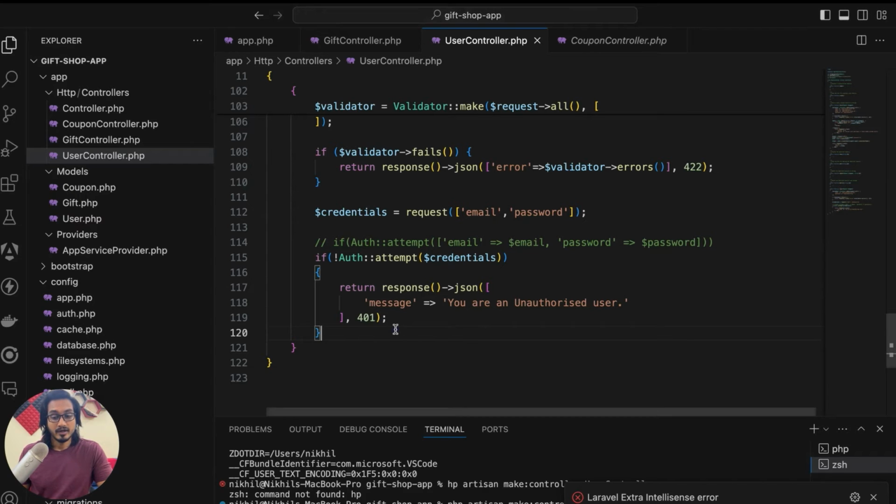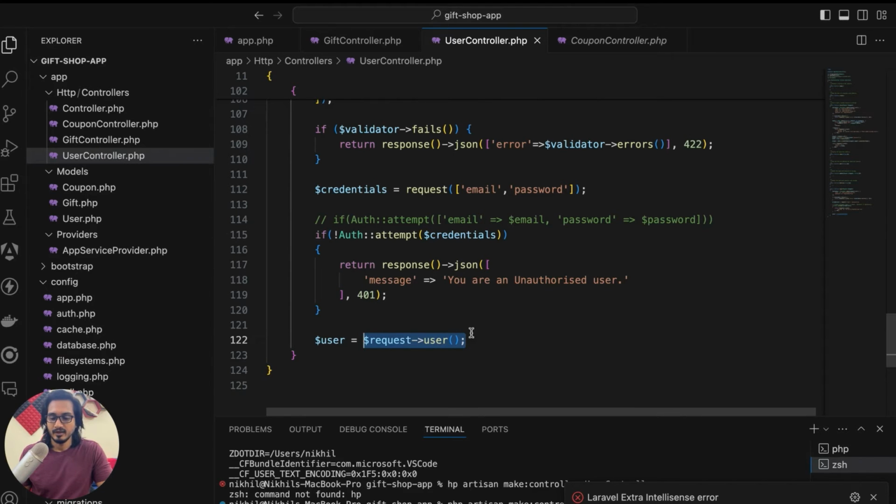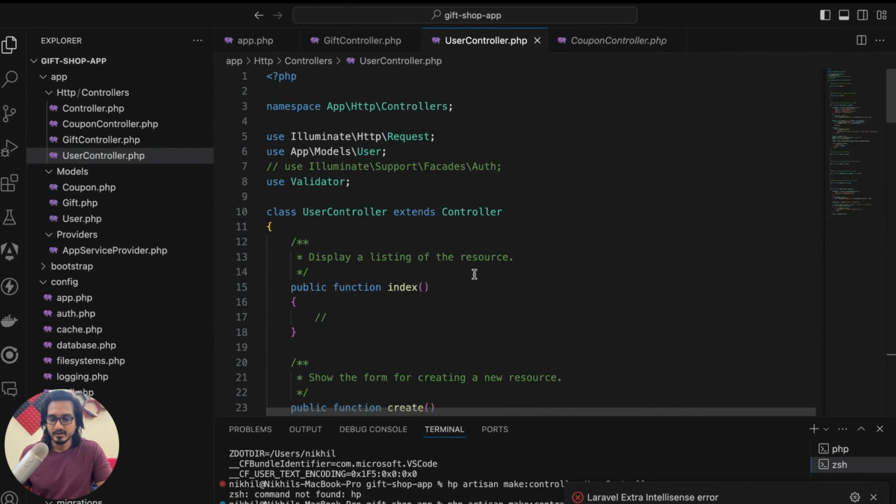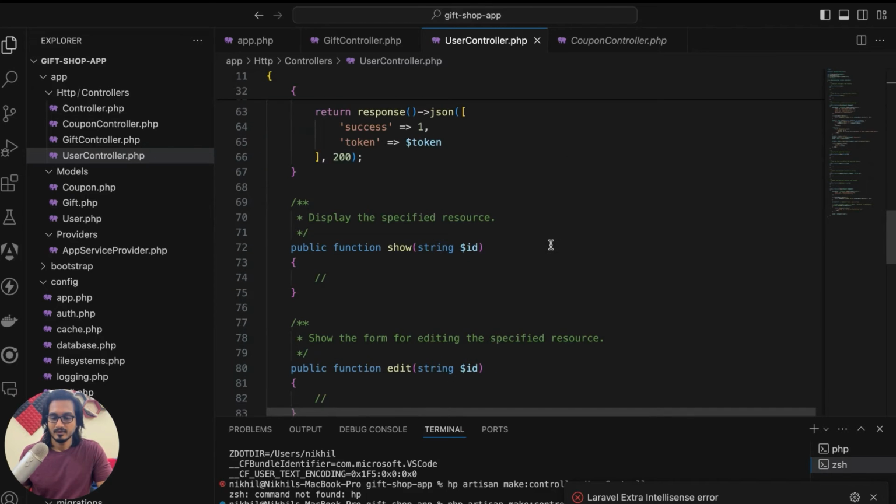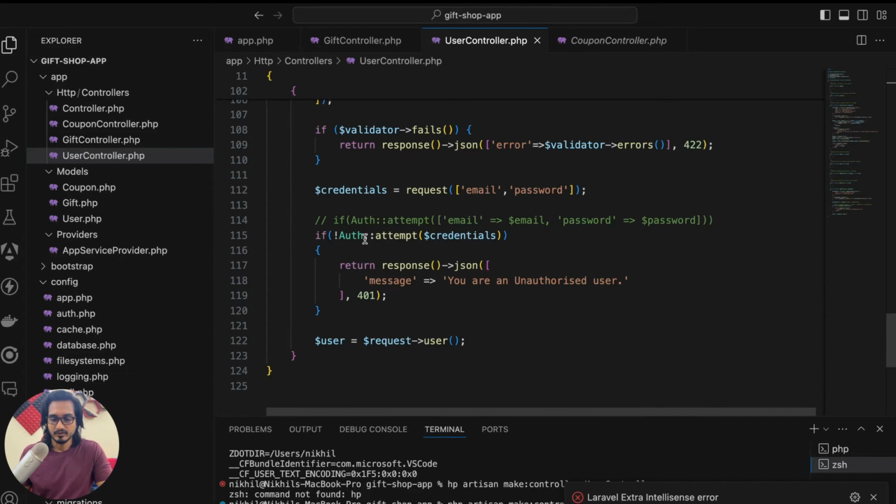Great. But if there are no errors and the login credentials are perfectly working, then I'm going to get the user using the user function in this way directly. This is how we get the user. Fine. So once we get the user, and one more thing, I think I have not imported this auth one, otherwise I'll get an error. Let's import it because it's required here for this particular class.